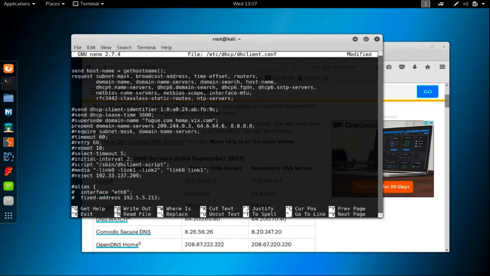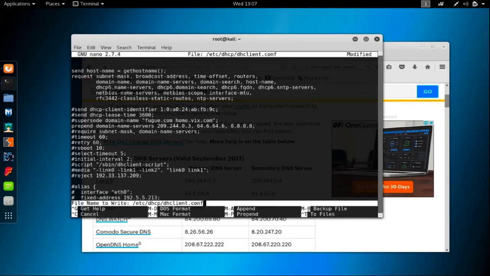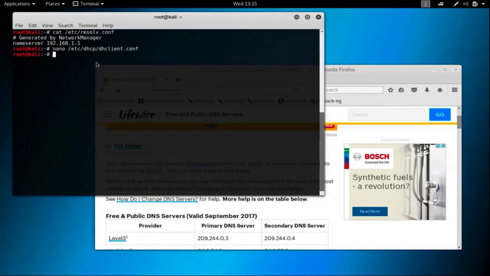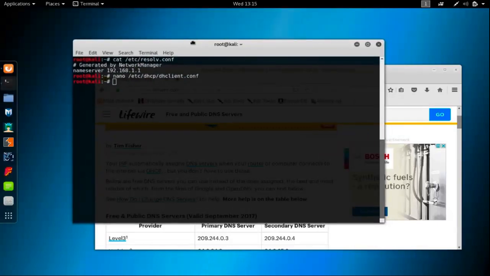Now we have to write out, so you have to press Ctrl+O, and it will ask you to hit enter. After you hit enter, you can go out of this nano editor with Ctrl+X, okay? So after you hit Ctrl+X, now we managed to change this dhclient.conf. In order to test this, I'm going to say service network-manager restart.